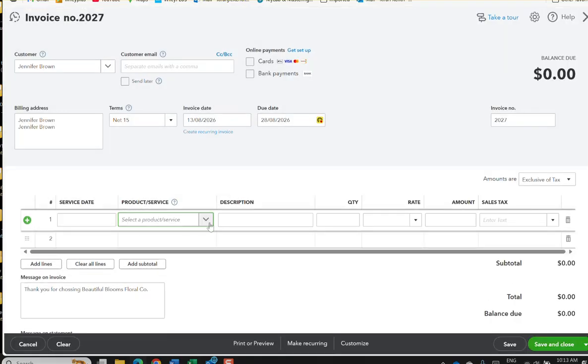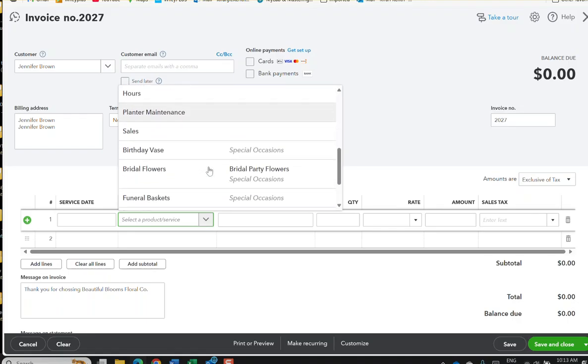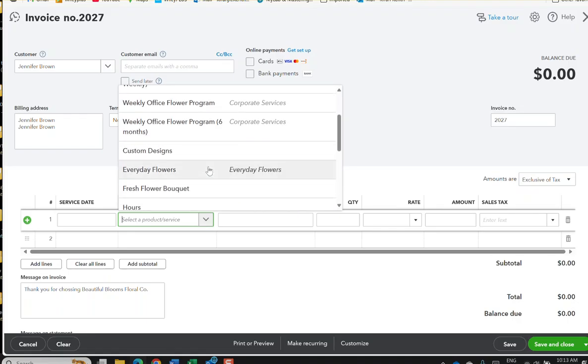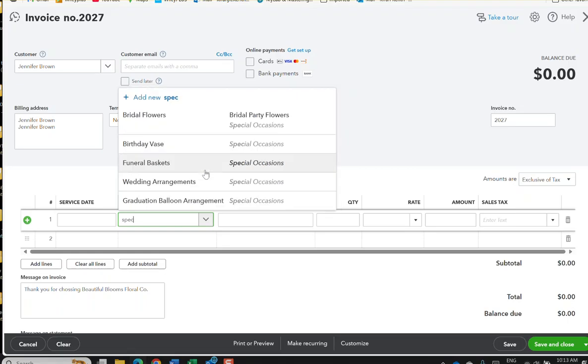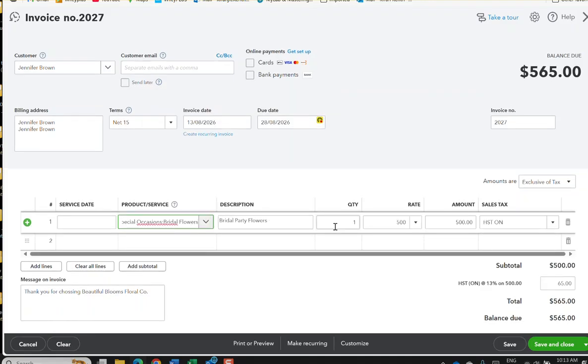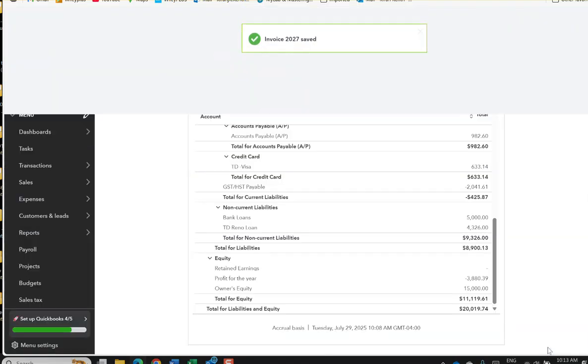And we are selling, I'm just going to go here, special occasion bridal flowers, and one bouquet for $500. The amount should be $565, and I will do save and close.